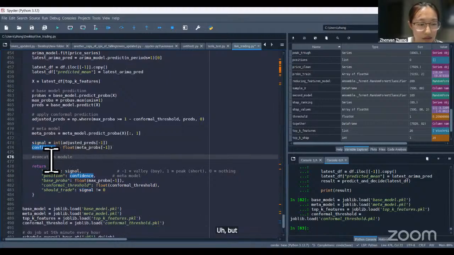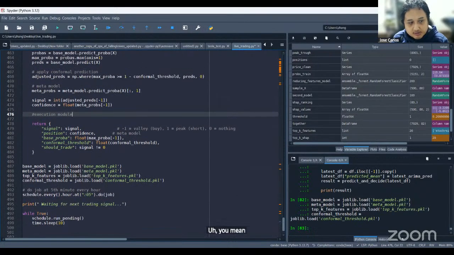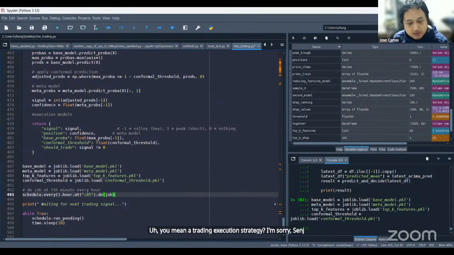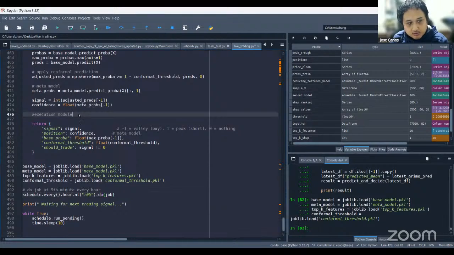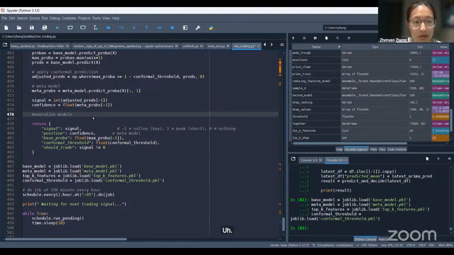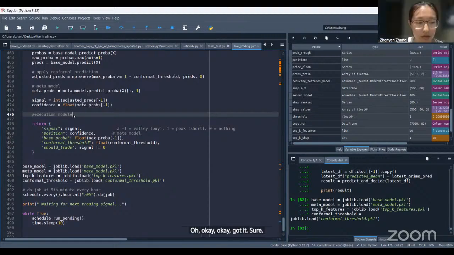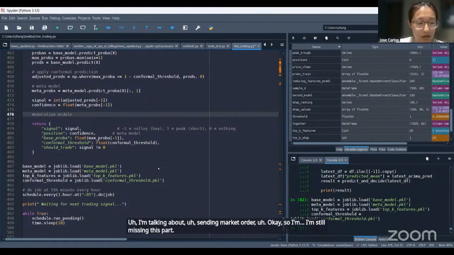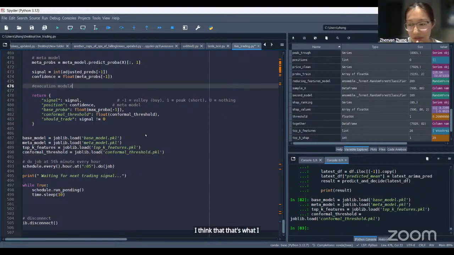But I still need an execution module here. I will complete that. You mean a trading execution strategy? Or you're talking about sending a market order? I'm talking about sending a market order. Oh, okay, got it. So I'm still missing this part. I think that's what I'll do this week.